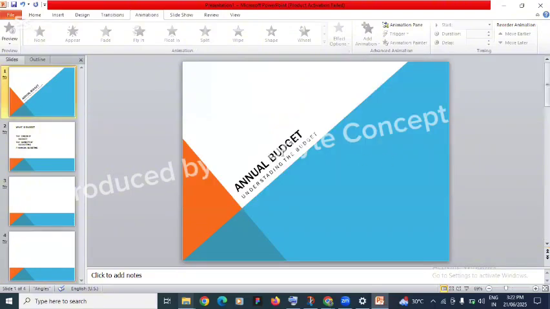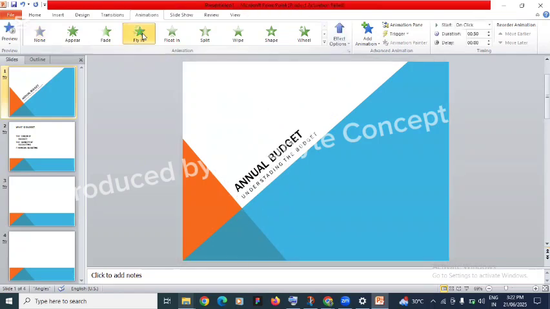All right. Next is animation. Now, you can apply animation to the elements of the slides. For example, I just highlighted this annual budget, and I can put an animation to it. You see how it's animating? It's flying in.